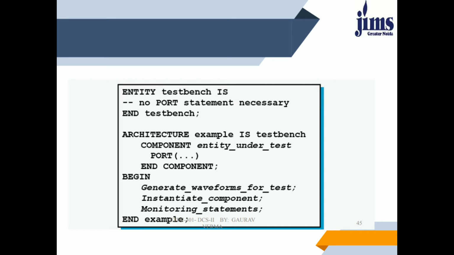Now we will specify the architecture. In this architecture, the example is test bench. Here we will specify the component. The ports for all the components will be specified here. Then we will begin and write a program to generate waveforms for the test. Then we will instantiate the component, then we will add the monitor statement, then we will end this example. So in this way we can define the test bench.